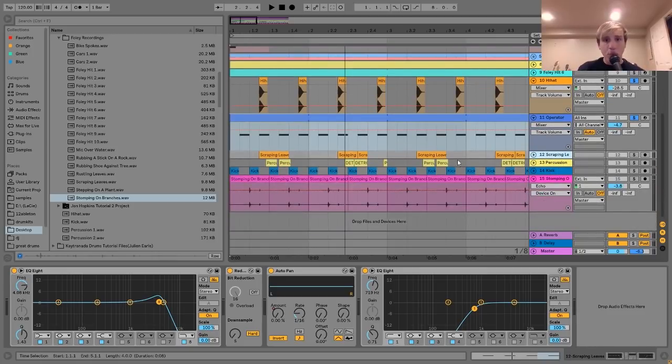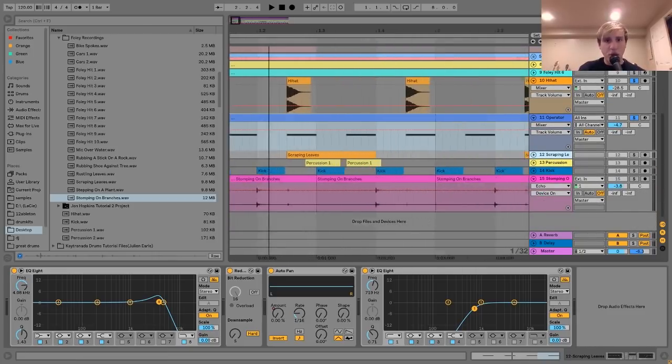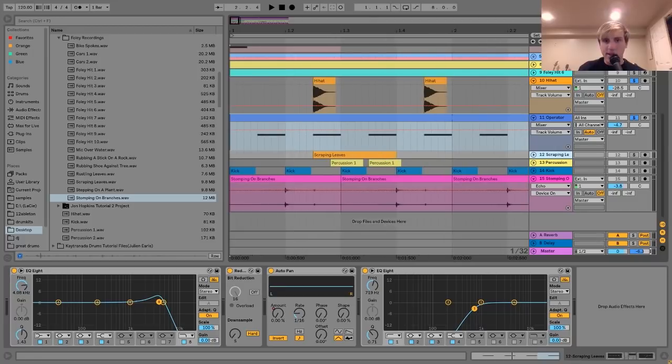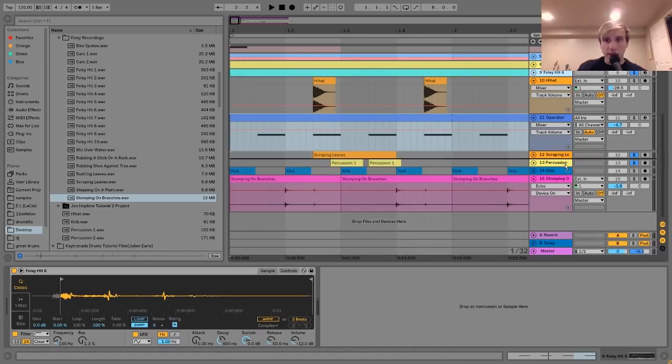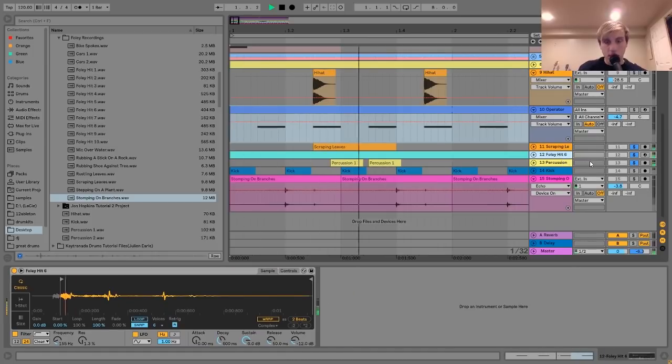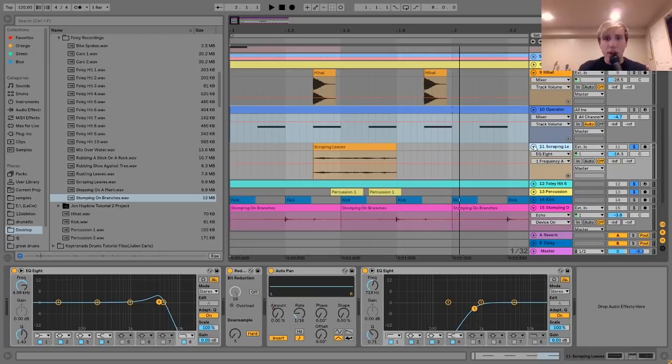And so then the next thing that I will show you here are these two other percussive layers, which sound like this. Actually, there's a third one. Sounds like this. So these are three percussion sounds. This first one is the one that I made with one of those scraping leaf samples.